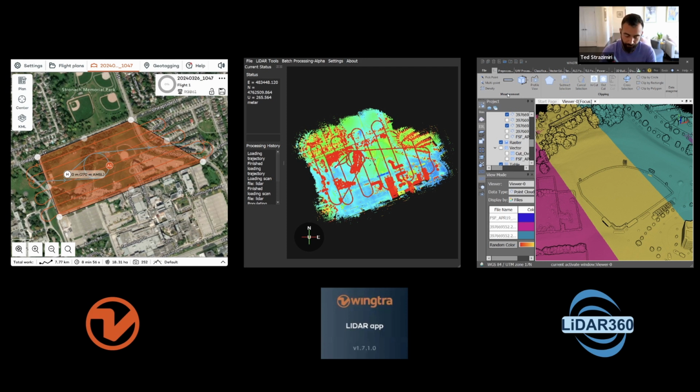Ted, I had a question for you as well that is coming in from the Q&A. For this particular flight, I see in your Wingtra Pilot on the left-hand graphic there, I guess you flew this with the RGB 61 and the LiDAR. So this was approximately a 9-minute flight.